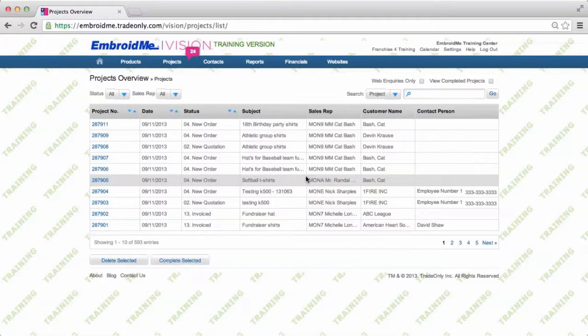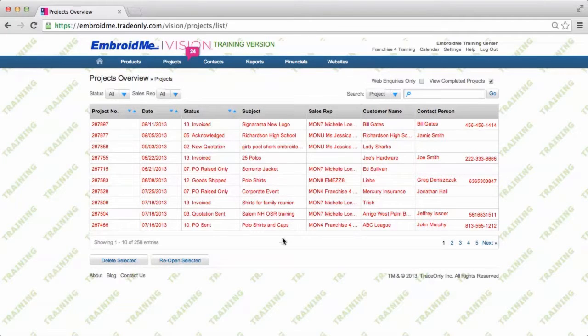Now you can search existing projects that are open, or you can view the completed projects as well. So if I check view completed, you can see all those projects that have been completed, and then you can use the other filtering criteria such as customer name or contact name to drill down to a specific project that you're looking for.